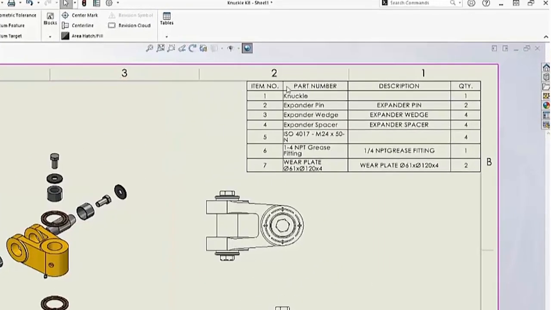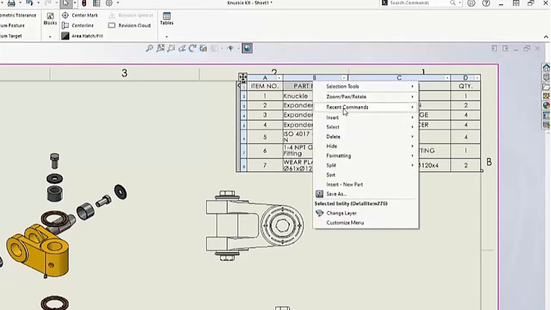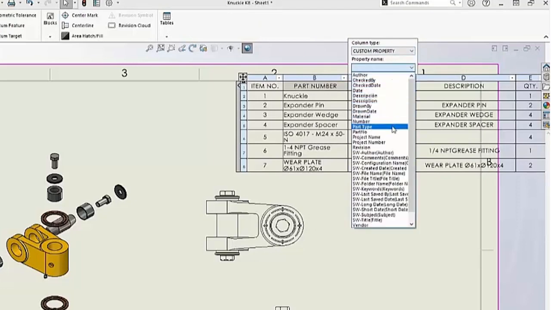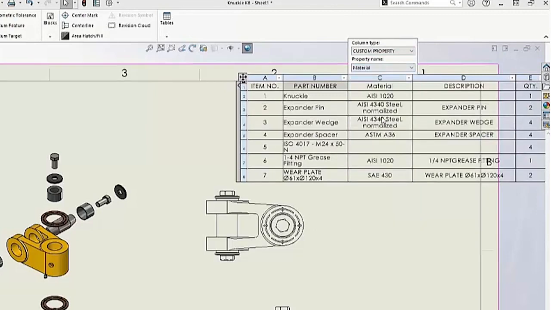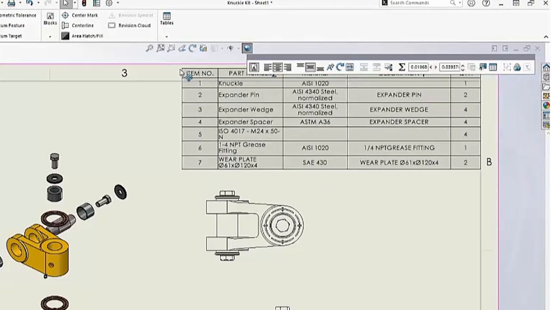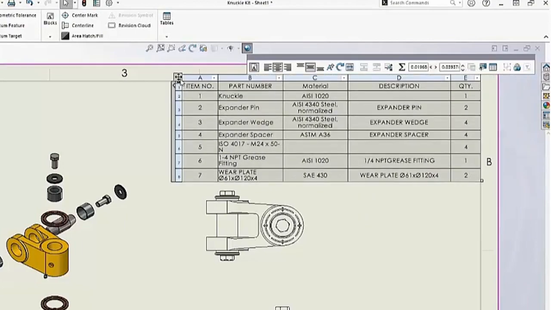Once a bill of materials is inserted, you can easily modify it by right-clicking on a column, going to Insert, and adding a column. You can choose from a large list of SOLIDWORKS selections. Once the bill of materials has been modified, you can move it wherever you need to and even save it.